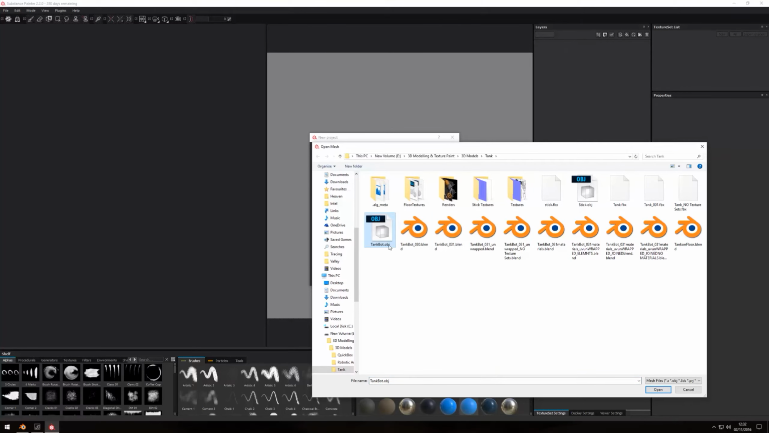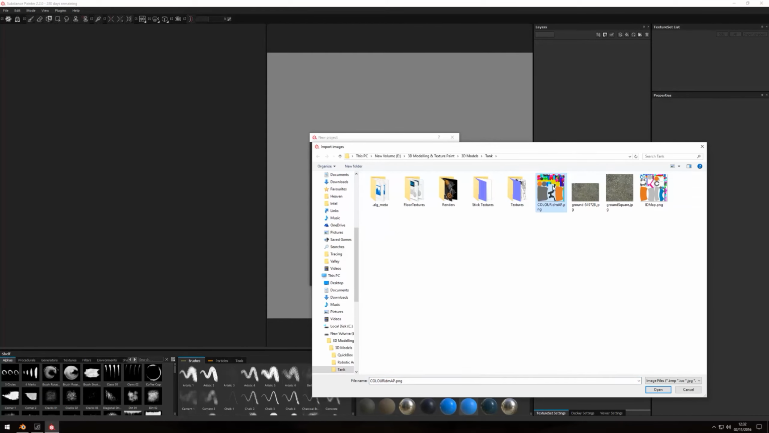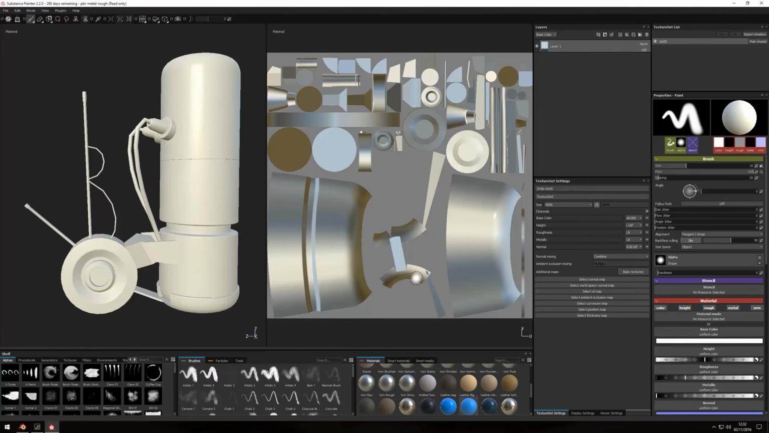Okay. I'm going to work at 4K because my computer can handle it really. Compute tangent space per fragment and DirectX. And then before I go any further, I'm going to add my color ID map that we exported, which was this one. Press OK. There we go. We've got one texture set based on this base material we created.